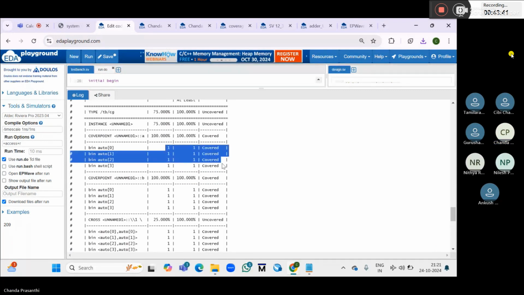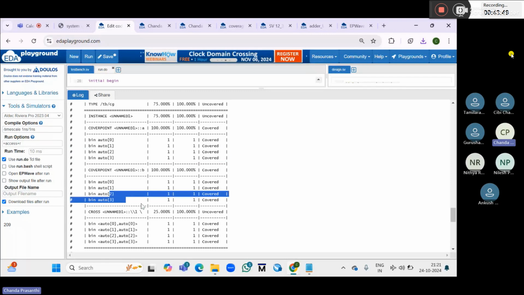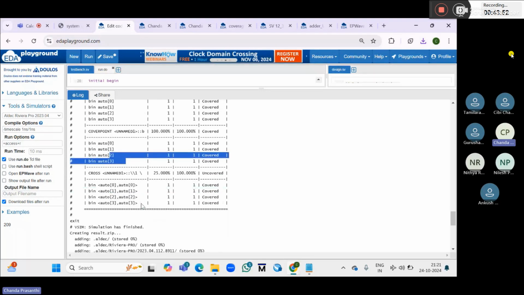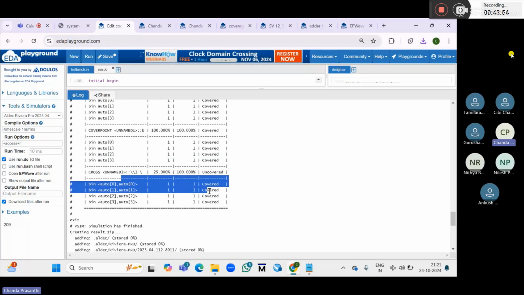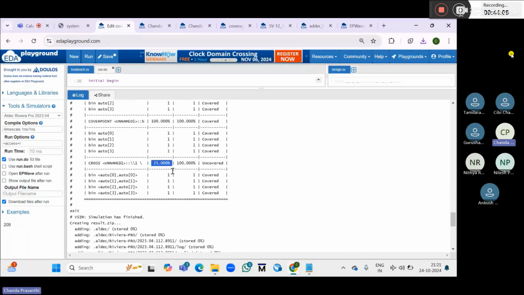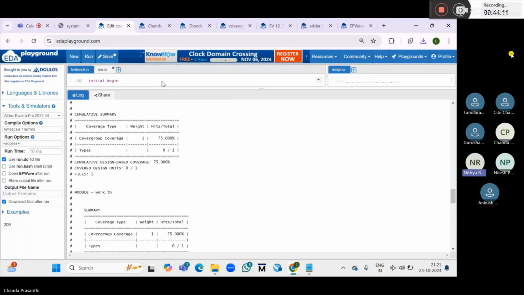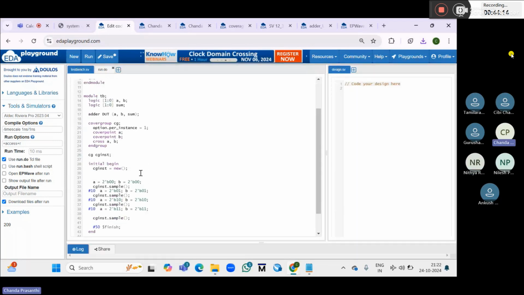See, 0, 1, 2, 3 all are covered, and here 0, 1, 2, 3 all are covered. Next, here also all are covered: 0, 0, 0, 1, 1, 2, 3. But why is it still 25%? What still needs to be covered? There are more combinations for A and B. See here we took only 0, 0, 0, 0 here. Okay, so 0, 1 and 0, 1.